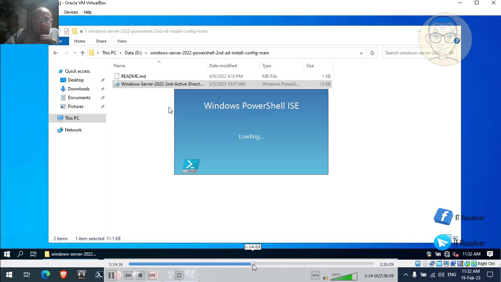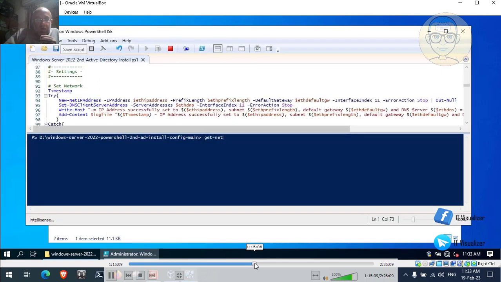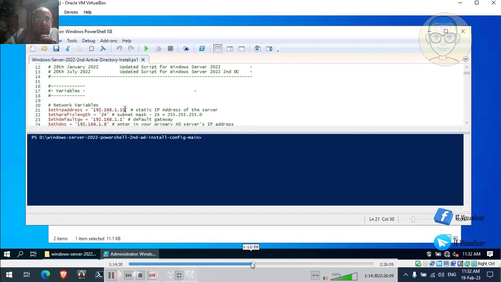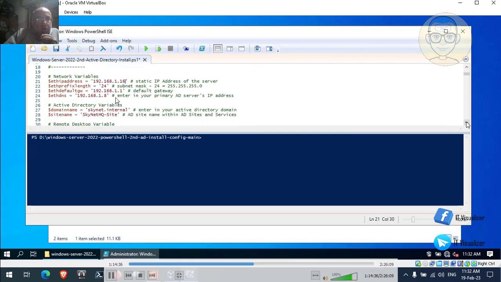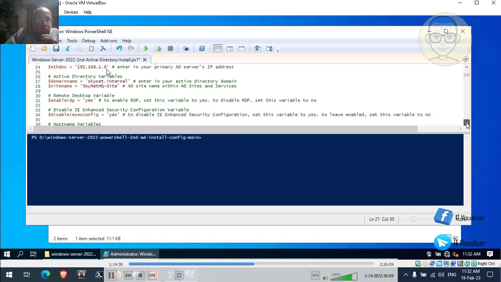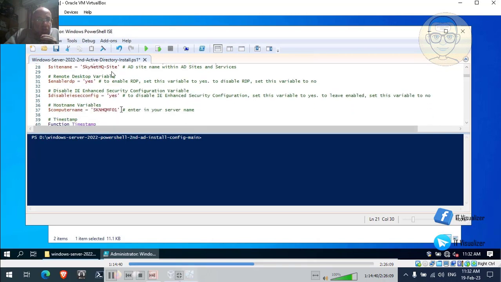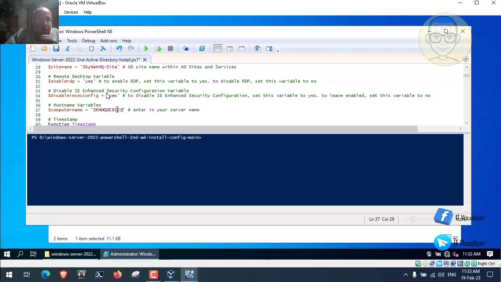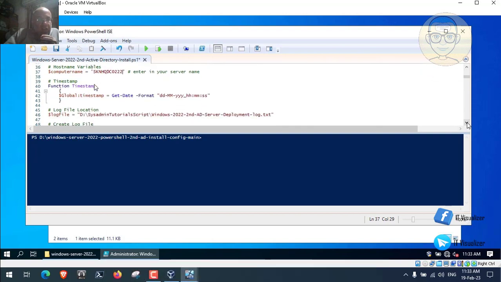So this will take some time, you can do this. So here we will change the variables. Here this is the IP address of the server, and this is the primary DNS, which is the primary domain controller, and this is the name of the machine. Okay, and we will enable RDP. This is the normal thing we have seen in David Rodriguez's script, and disable IE enhanced security setting.